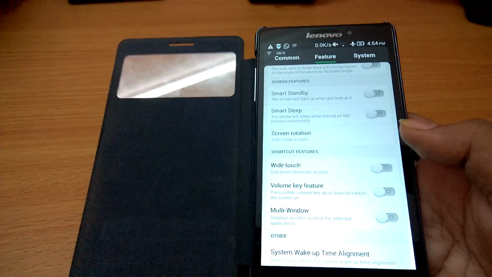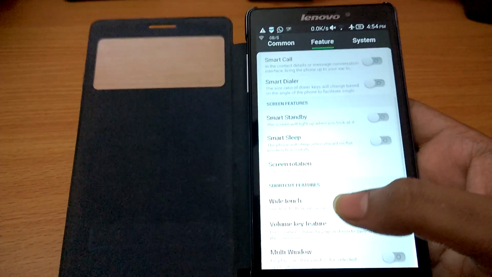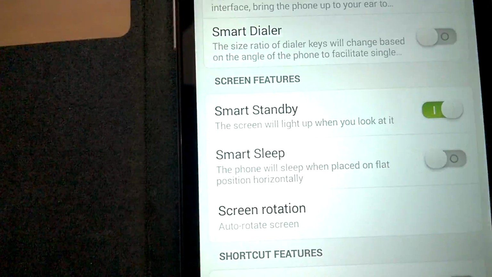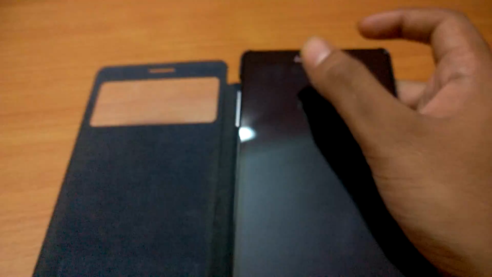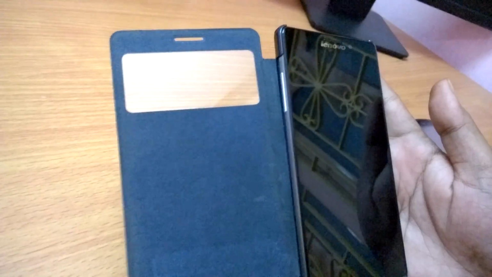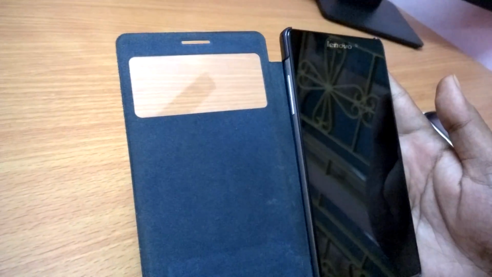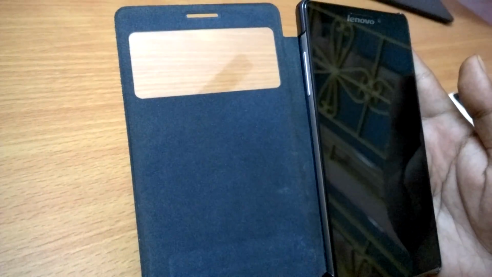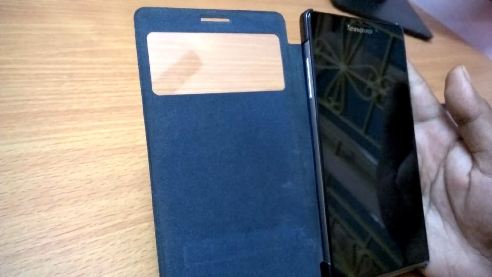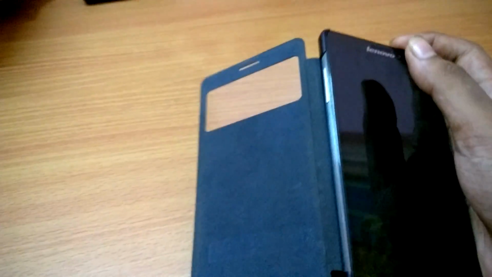This is very annoying. Even this feature I'll show you, smart standby. It says that the screen will light up when you look at it. So let's try this. Currently I'm not looking at the screen, I'm looking somewhere else. But now I'm looking at the screen and it doesn't light up. Why doesn't it light up? Currently I'm directly looking at the screen, but it doesn't light up. So what's the use of this feature?